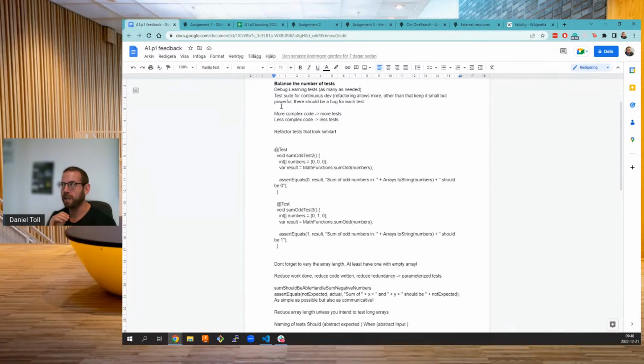Just for the sake of the conversation, GPT-3 does not agree on this because I've discussed it with the chatbot there. And it says, oh, you need at least 4 test cases for this, because it really wanted to test the edge cases and stuff like that. But generally, more complex code, more tests. Less complex code, less tests.